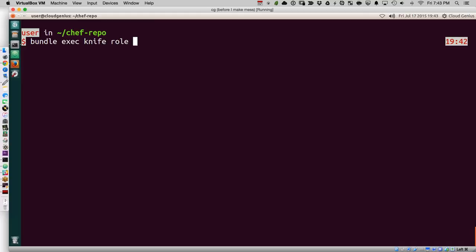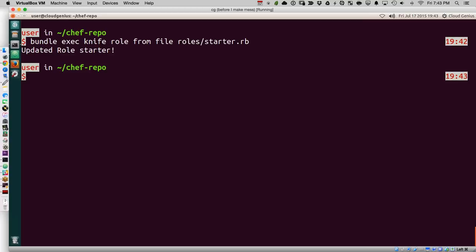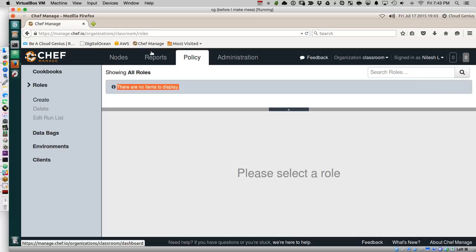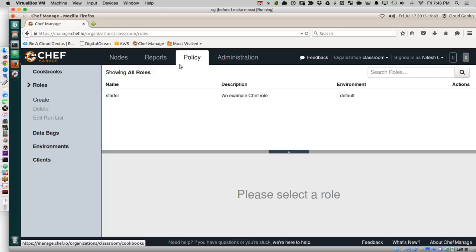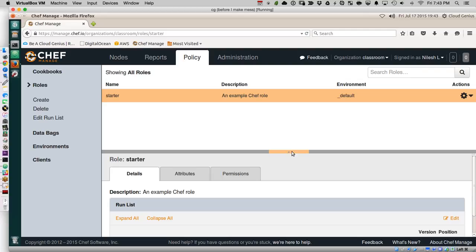knife role from file roles starter. That's how you write it, apparently. And then it will send the starter role over to the Chef server. And now it says that it did send the starter role over to the Chef server, which means in our Chef server view in the graphical user interface and the website, if you refresh and look at the policy tab and look at the roles available, we have a starter role, and that is available to us.